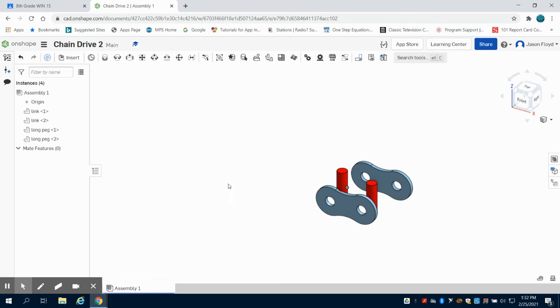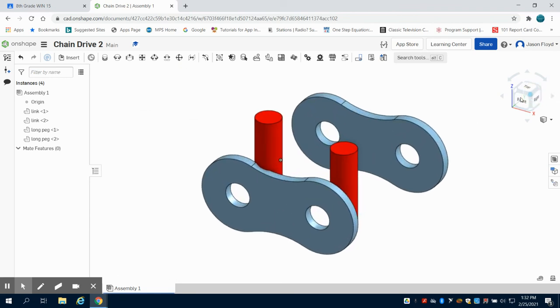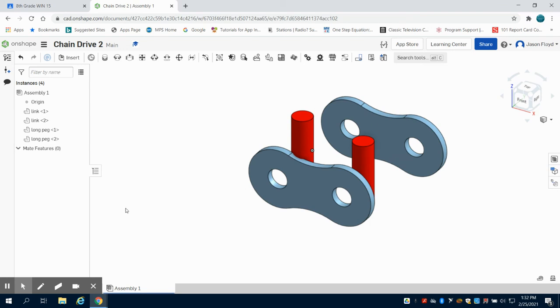I will also issue a challenge, as I'm learning this too, with linear patterns in assemblies, to see if somebody can help and maybe even figure out something along with me. Stay tuned for that next video and that challenge.